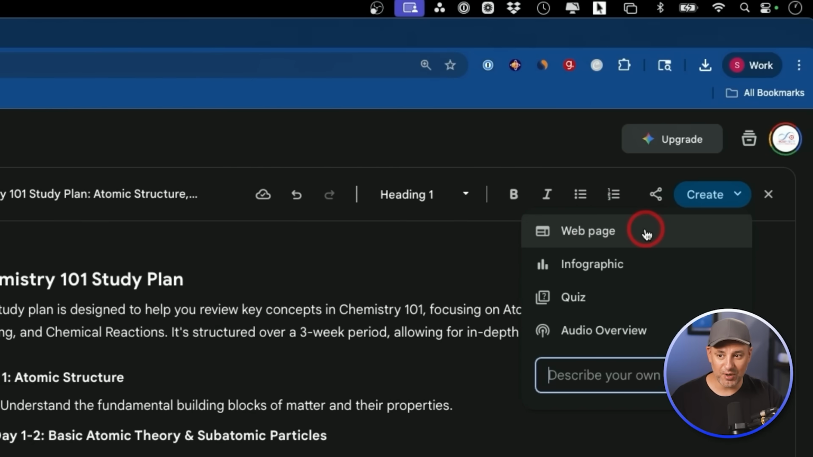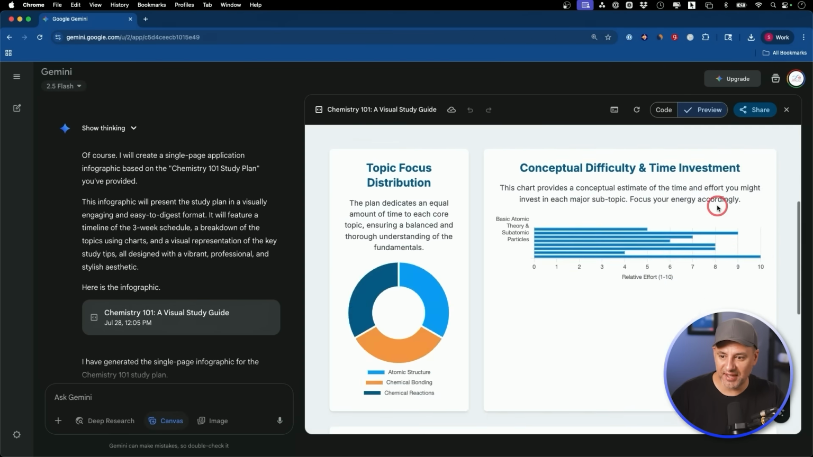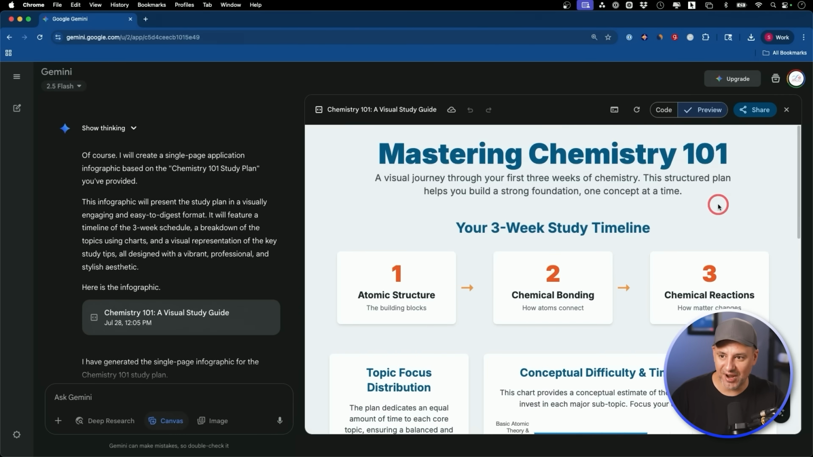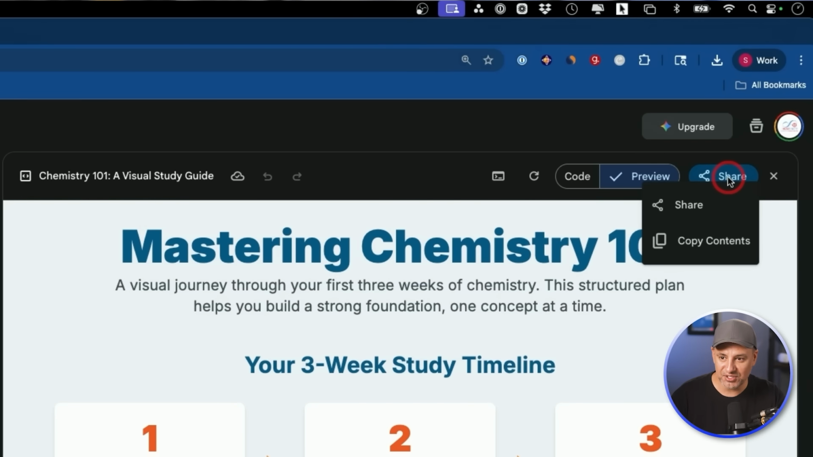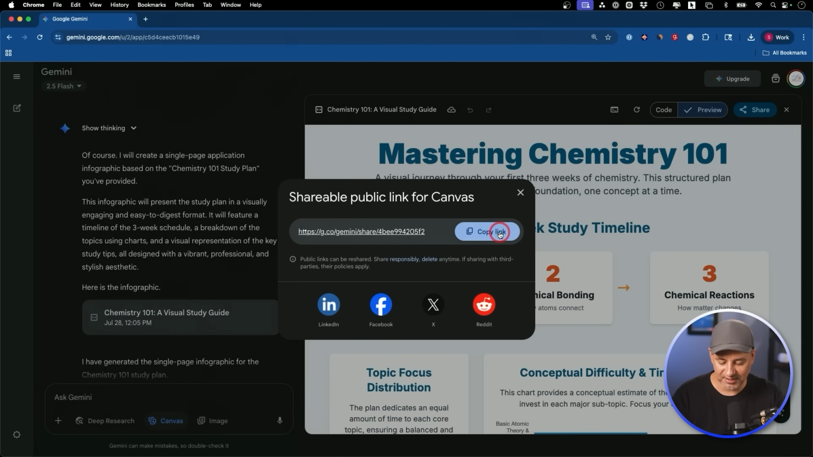So I could turn this into a web page, an infographic, or a quiz. So let's try the infographic option. Okay, and now we're on preview mode, and this is what it created for us, this infographic. And I could go ahead and share this directly from here. I could press the share link, and I got myself a link I could copy.